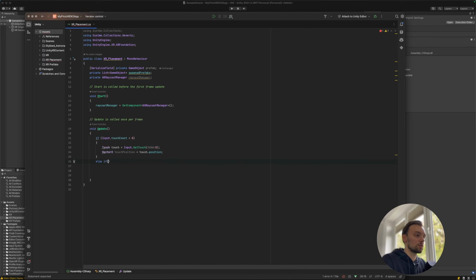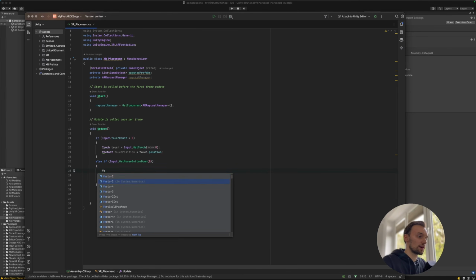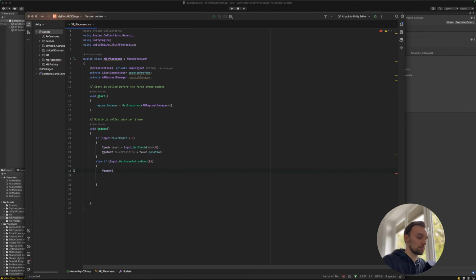But we also, of course, want to test on the computer, so we also want to see if there's no touch. Maybe there's a mouse click happening, so we're going to get the mouse button down. And if the left mouse button is down, then we can also create a vector 3 in this case, which is going to be the mouse position. So input, not this one, just normal input dot mouse position.